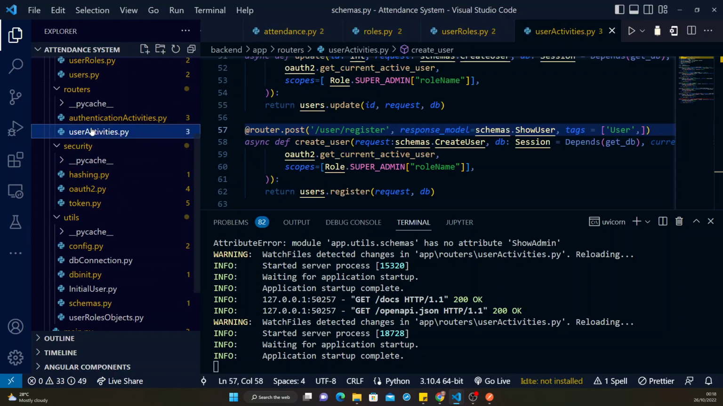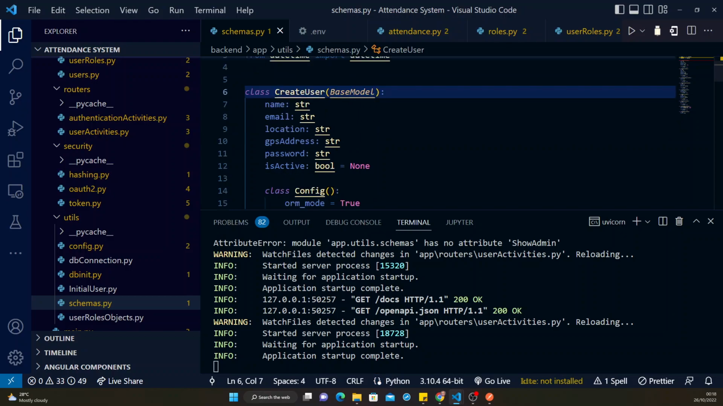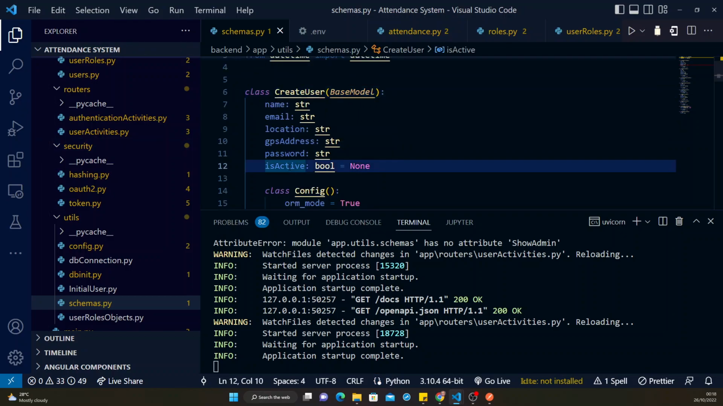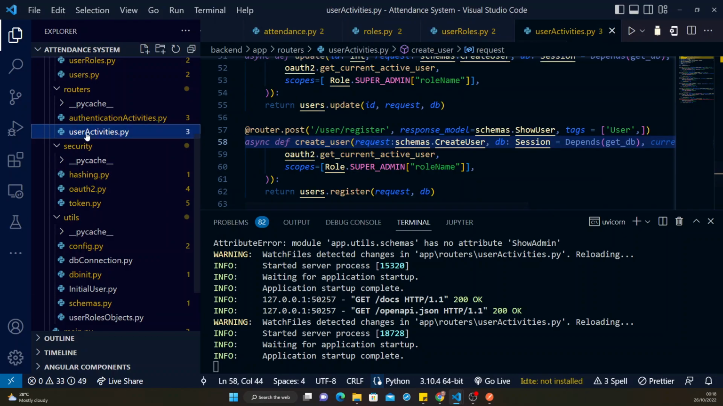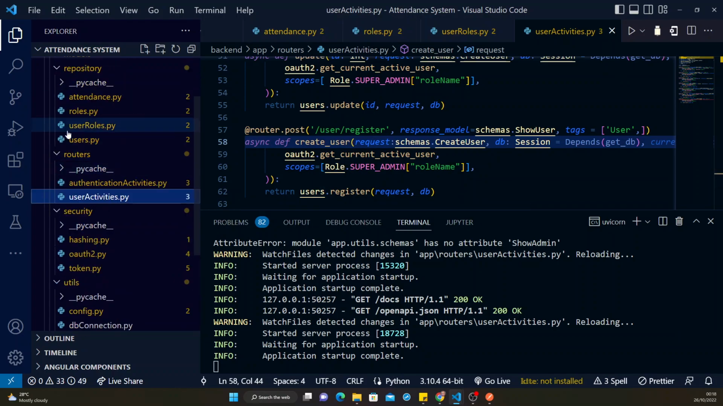So over here, I'm taking the username, the email, the location, the GPS address, and the password. I'm not taking this because it is already optional, so I'm not taking that. Then I'll pass it to my register function I have on my users.py in my repository folder.